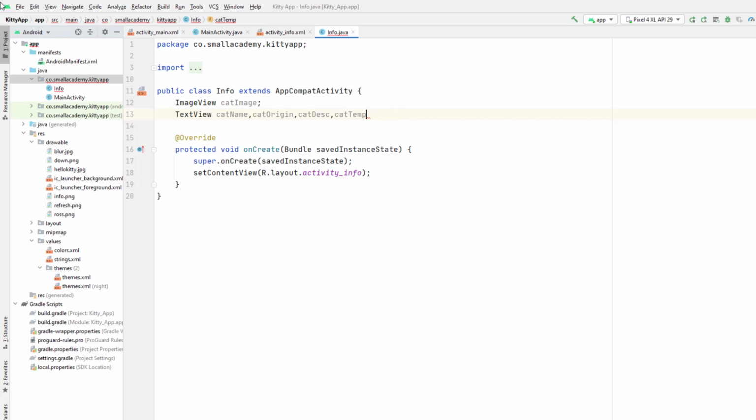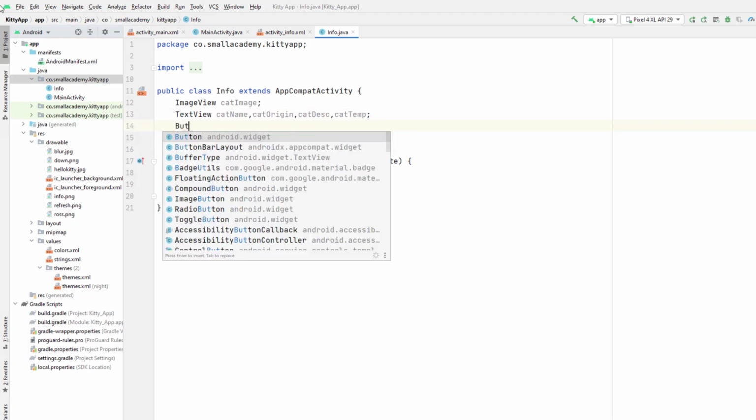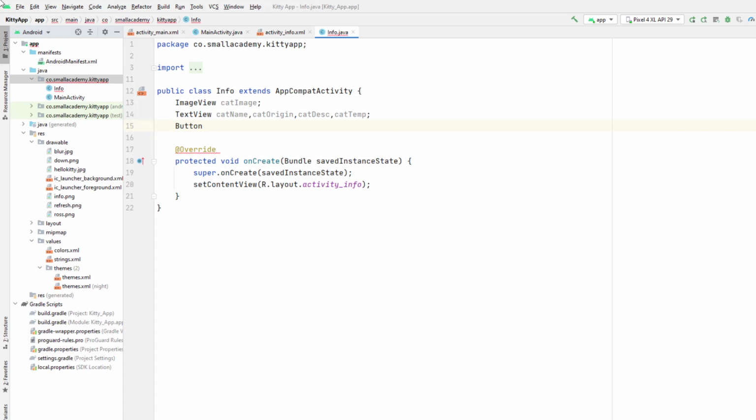I'll just name it as cat temp. Okay, and we have two buttons, so let me create button. One is for the wiki info and another one is for the more info. Okay, now let me go here and connect the XML resources.